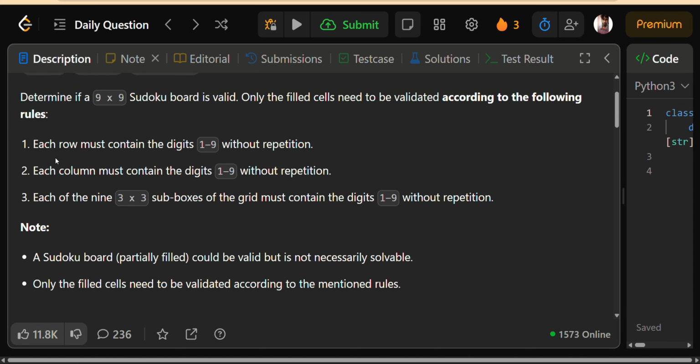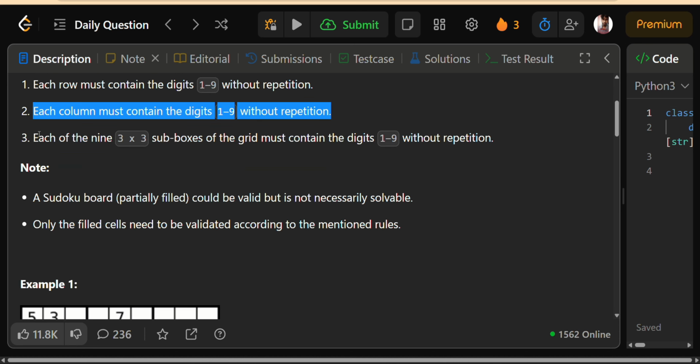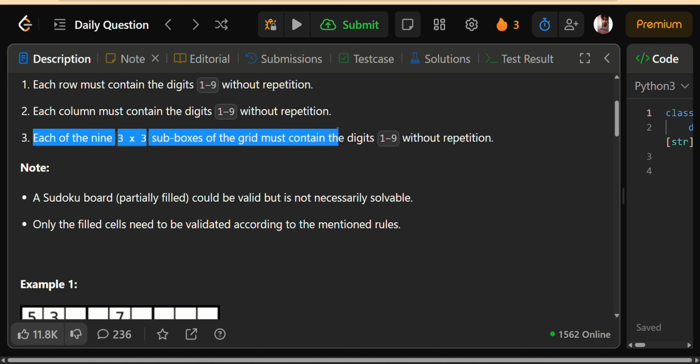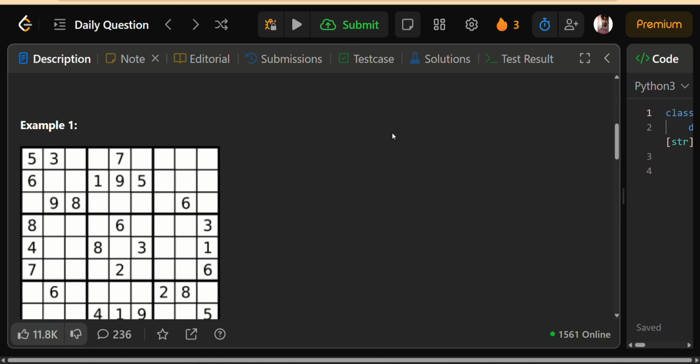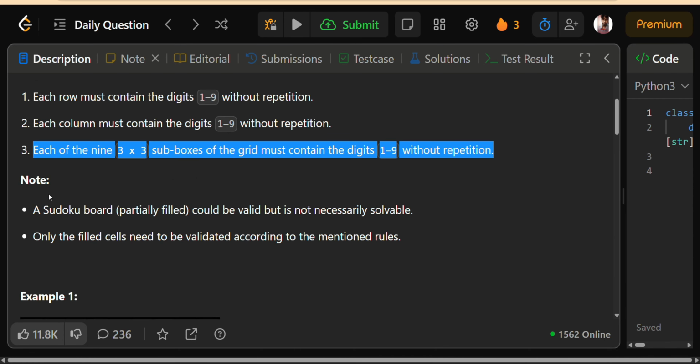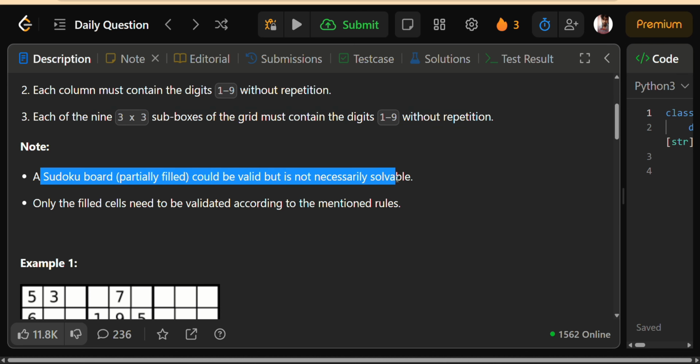Remember, a valid Sudoku board means each row must contain the digits 1 to 9 without repetition. Each column must also contain the digits 1 to 9 without repetition. And finally, each of the 9 3 by 3 subboxes inside the grid must also have the digits 1 to 9 without repetition. It's important to note that the board we're checking might not be fully filled. Some cells can be empty, represented by a dot.